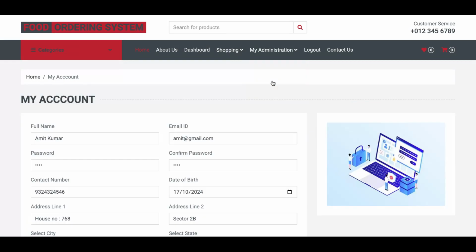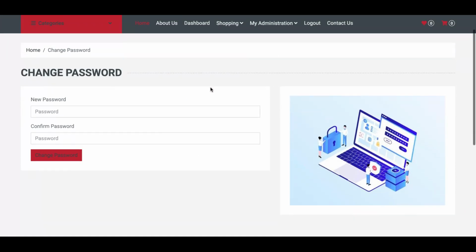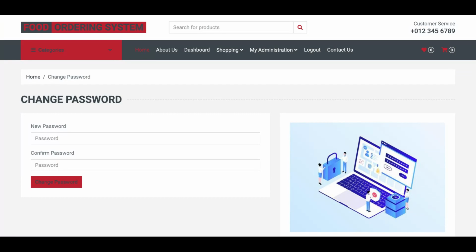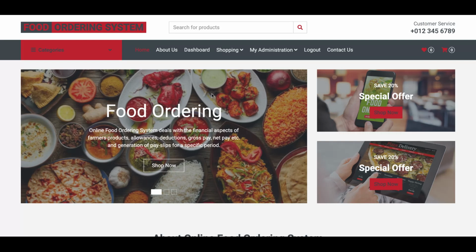So this is a my account section. Here you can update his account and this is a change password. You can easily update his password from here and this. So this is all about the front end thing.